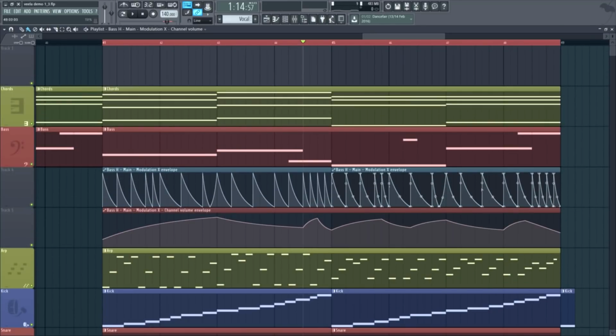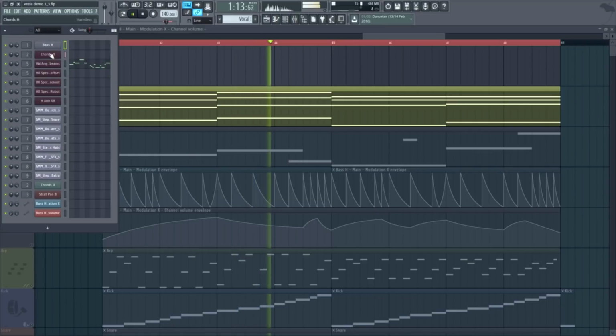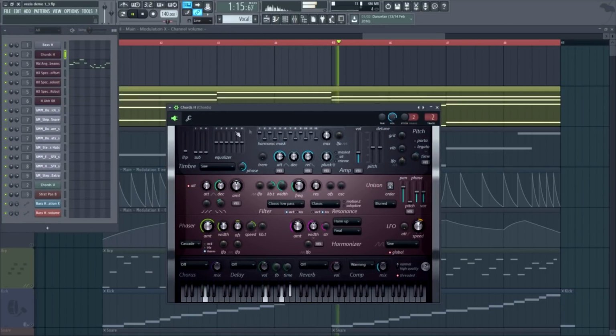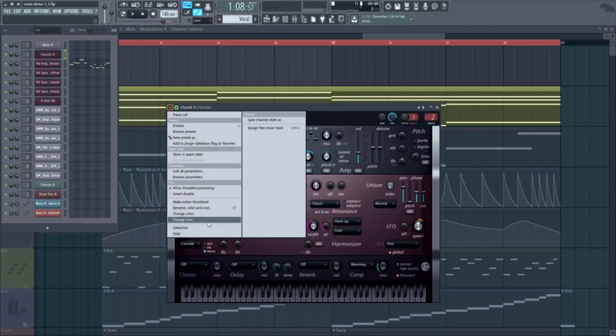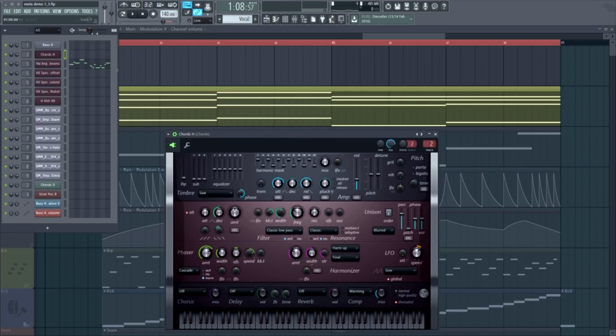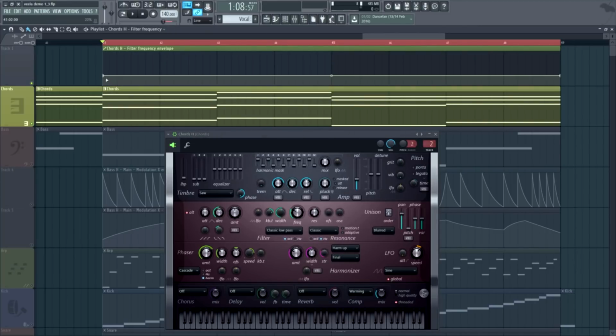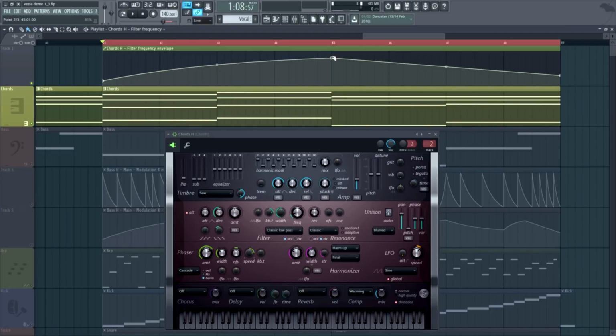Let's focus on another element here, the sustained chords. I'll open the channel playing them, set the window to detach so it stays in front, and again I'm going to do some filter automation. Let's create a bit of a build-up.